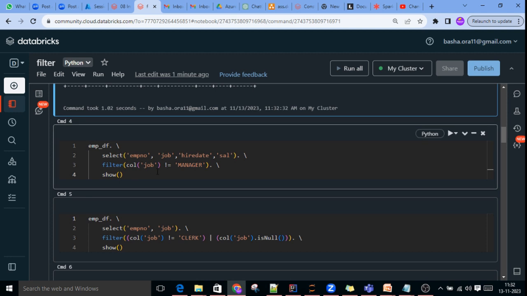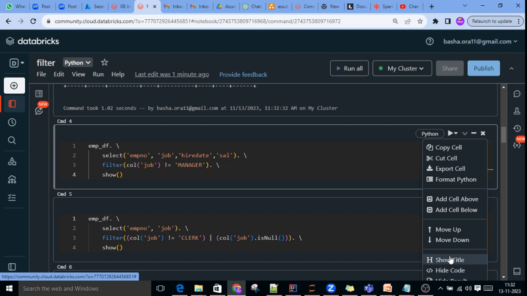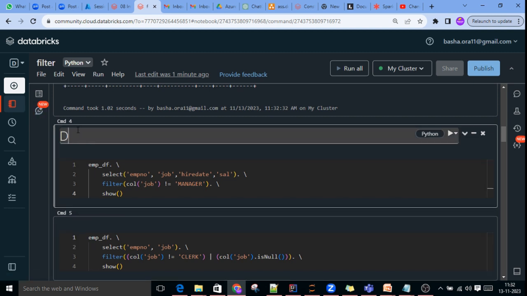And in this example, we'll see not equal to. So I want to display employee details whose job is not manager.